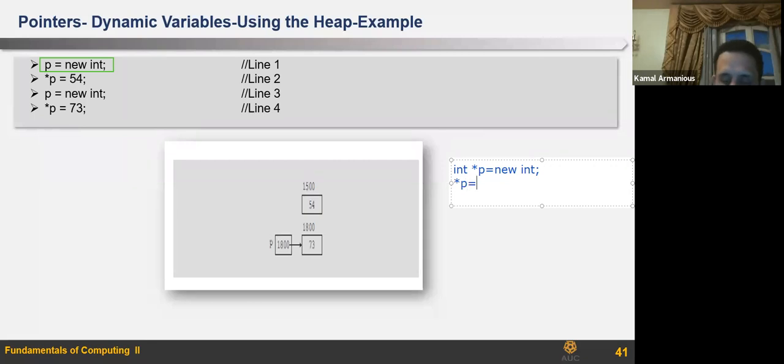And this, star P equal 54, means the content of P, what is inside P. So I have a memory location, and I will put inside this memory location 54. Okay? So let's see it visually.